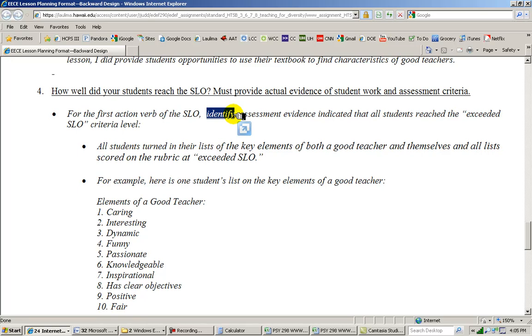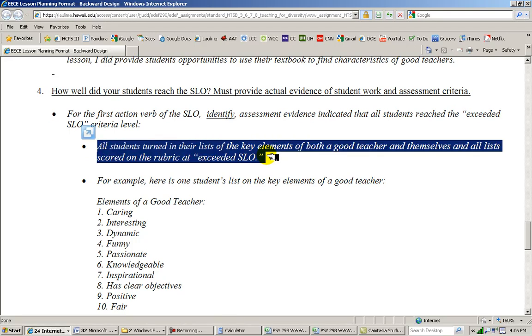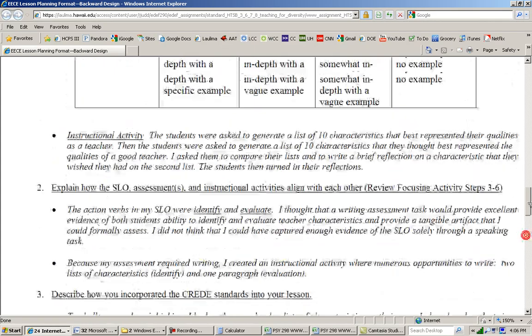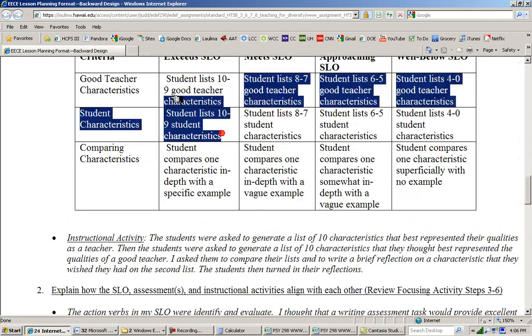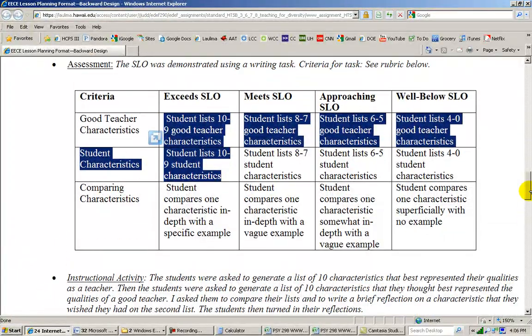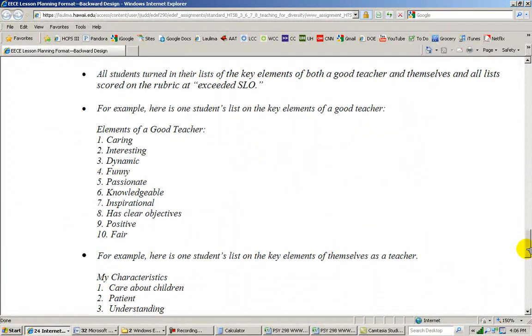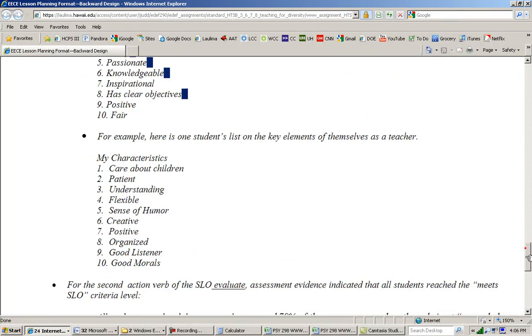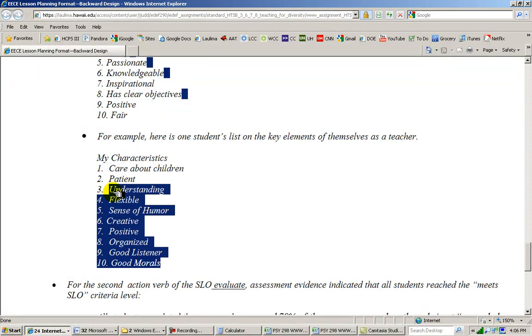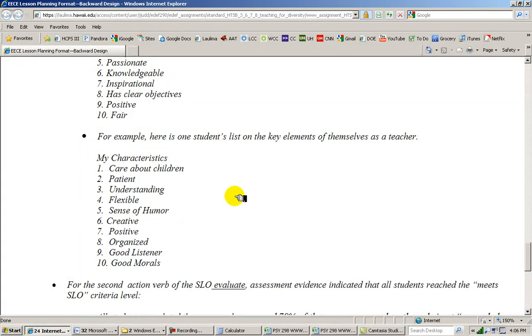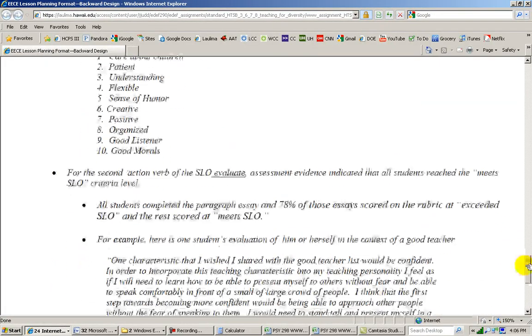Identify under the criteria of exceeded SLO, all the students turned in their lists and they all scored at exceeded. So that means that everyone scored at least 9 or 10 things in their lists here. And that means they exceeded the SLO, and I have evidence of that. So I give a little evidence of one particular student who wrote down the elements of what they thought was a good teacher. Then they also wrote down what they thought was the elements of themselves as a good teacher. So now I have some evidence that they actually did the first 2 parts of the rubric.